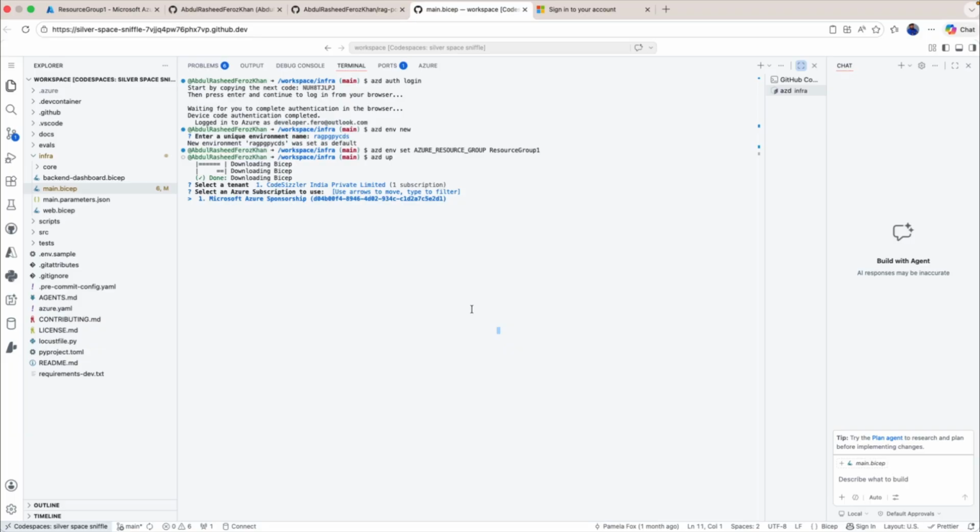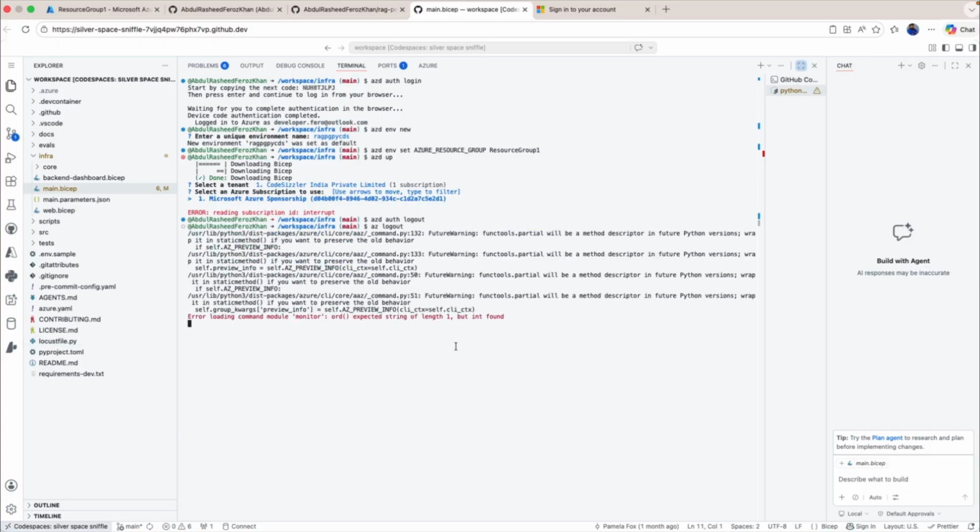I would better say, let's break this, right? I'm going to cancel this and run azd auth logout. And now az logout, then. Then we can try logging in, right? Let's see.